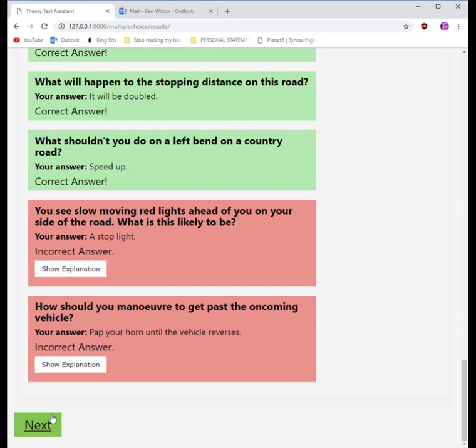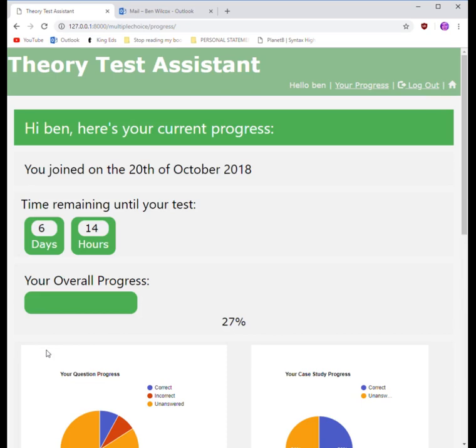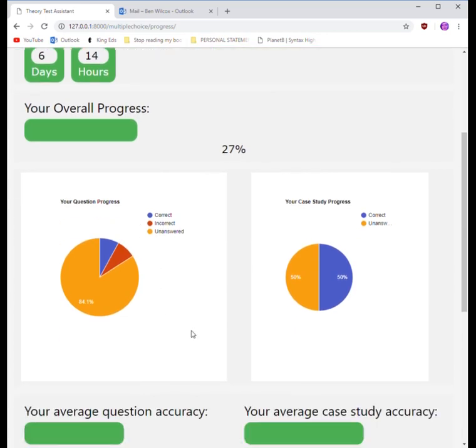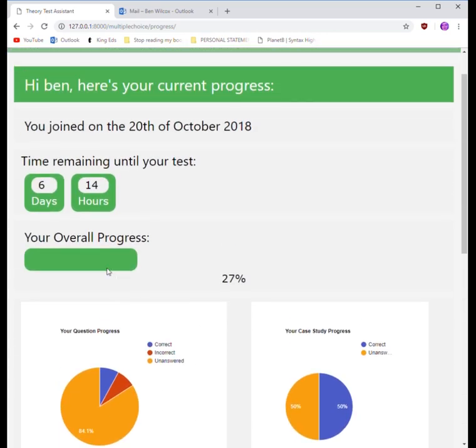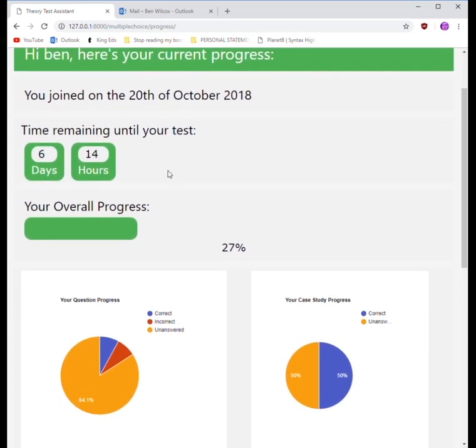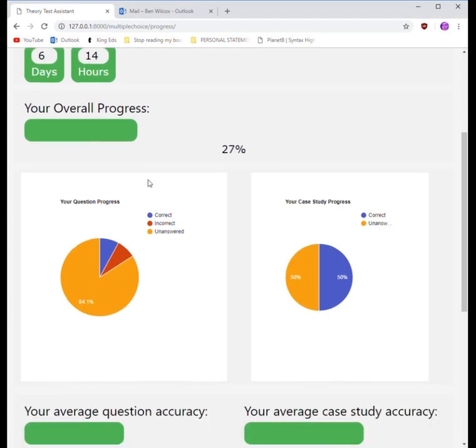I'll now click next and I should be sent the results to the progress page. As you can see, this should match what I've done before. Time remaining on my test, just under 7 days, which is why it was shown as 7 days on my main page.